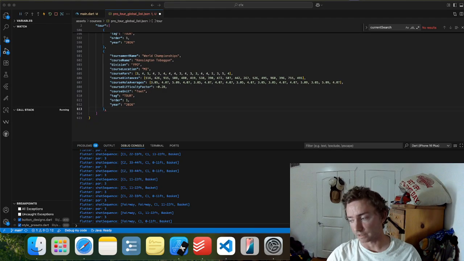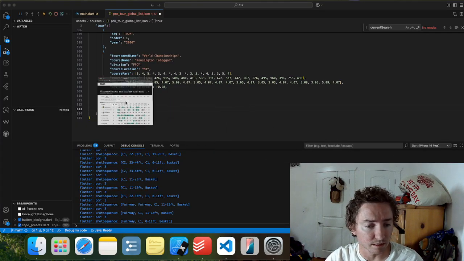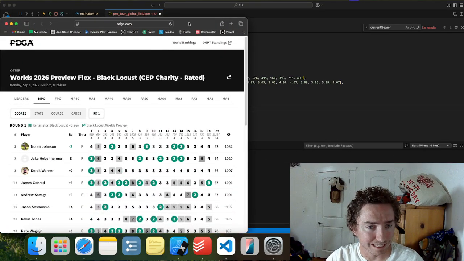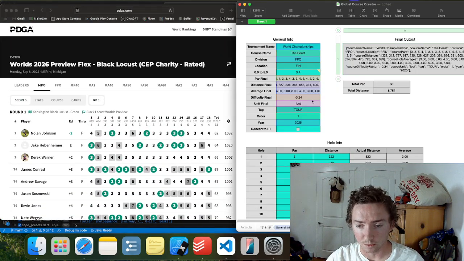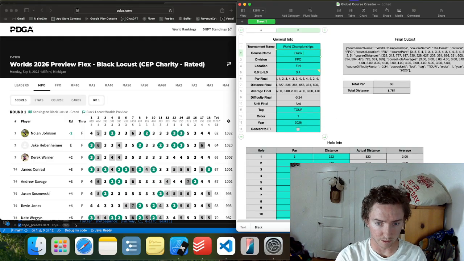All right, and then evidently for Worlds in 2026, they are also playing on a new course, which is going to be Black Locust South. So we're going to add that one in. World Champs 2026. Black Locust South.